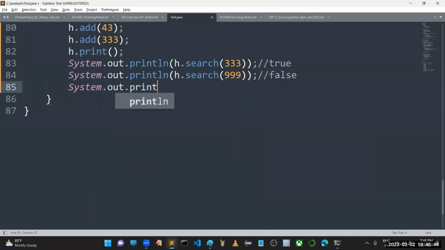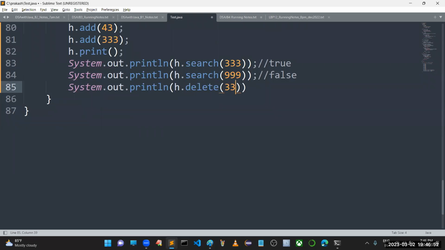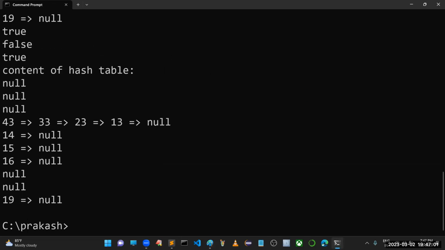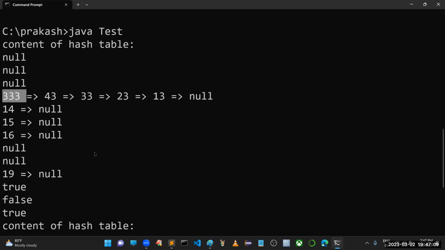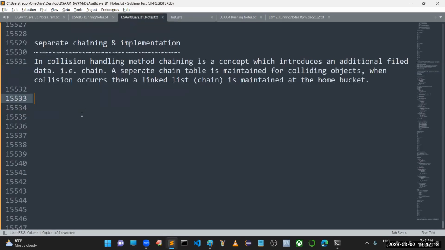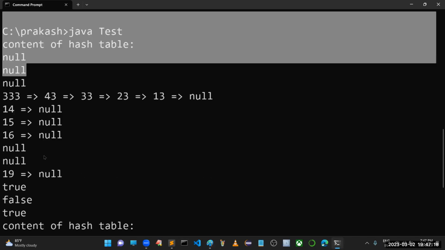So System dot out dot println of h dot remove, right? Remove or delete. So delete of, I want to delete 333. So that element is available. So after this, if you print this, sir, that 333 won't be there in your list. Clear, right? So that 333 got removed. You can cross check here. Is it there? No. So return type is true. Like this, we can implement separate chaining for storing these objects in your hash table.